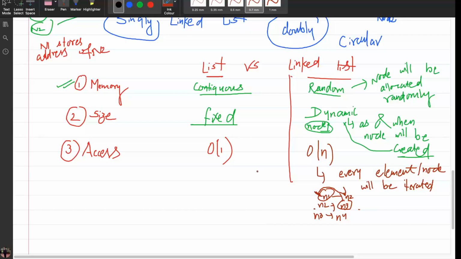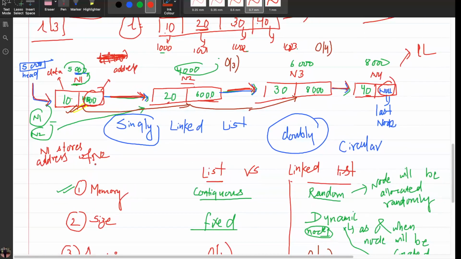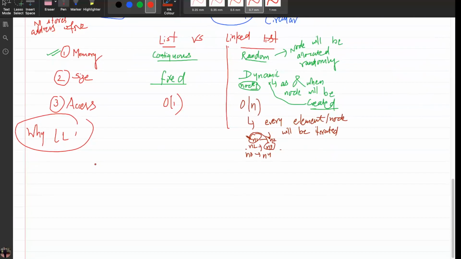Now, you will say, then in memory also list is better, in access also list is better. Then why use a linked list? Why linked list? Now it will be clear, guys. Listen to me very carefully.